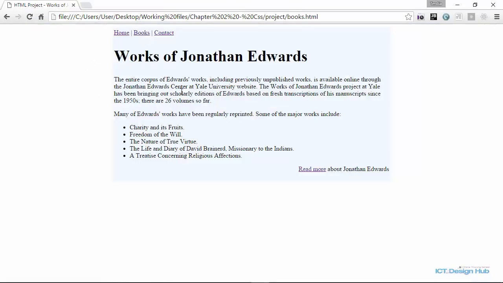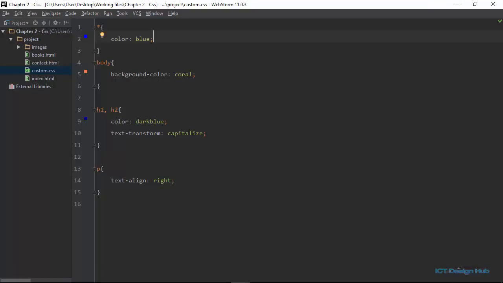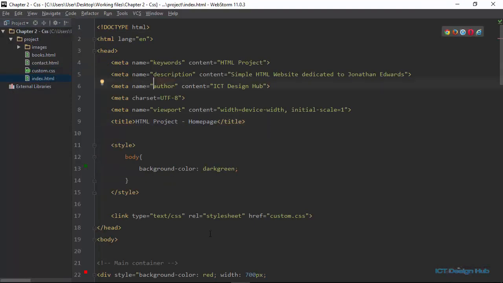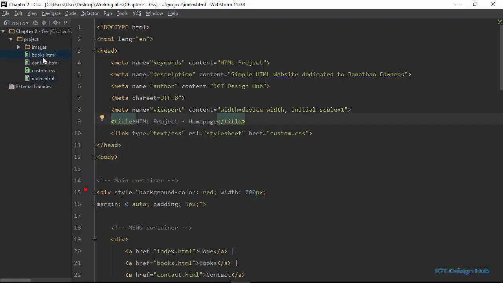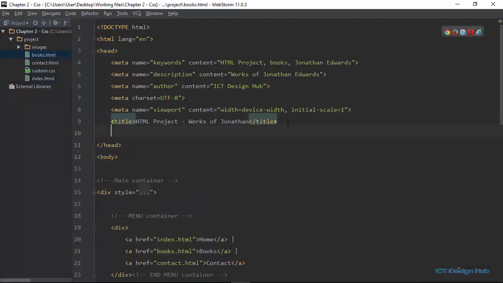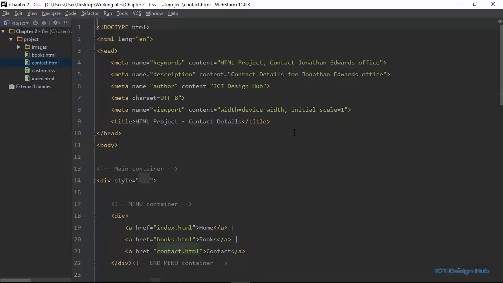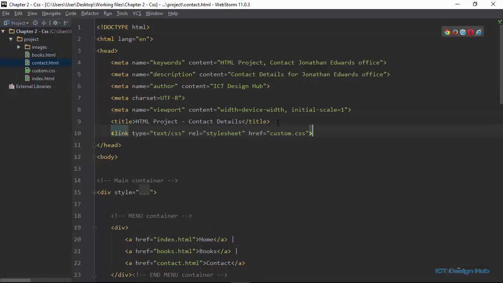This page is not being affected because we've not linked the CSS document to this page. Okay, I'm just going to quickly grab the link here and then get rid of this. And then in the contact page, I'll also add the link here. So this is how easy it is to apply the same CSS rule to different pages at the same time. Just simply include the link to the CSS document using the link element.